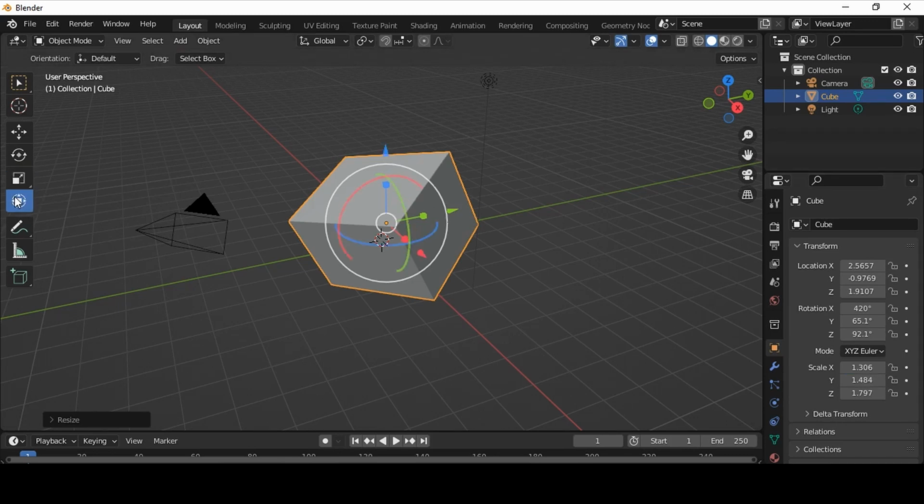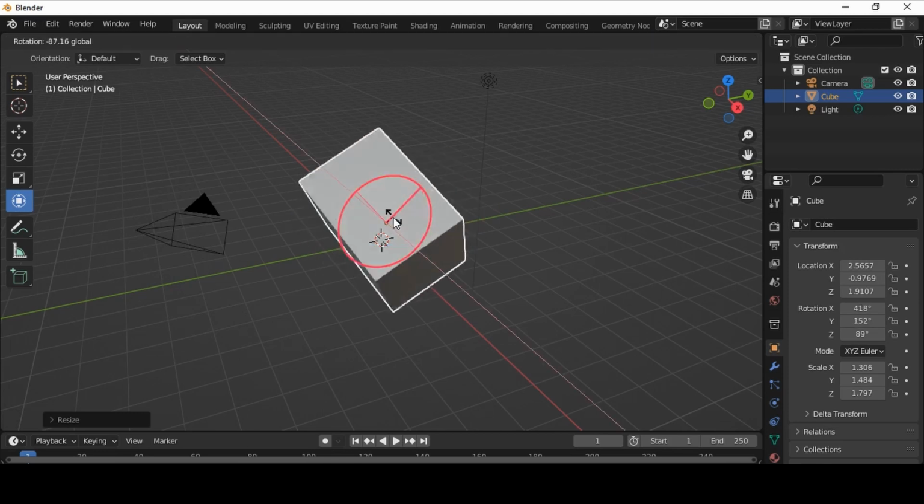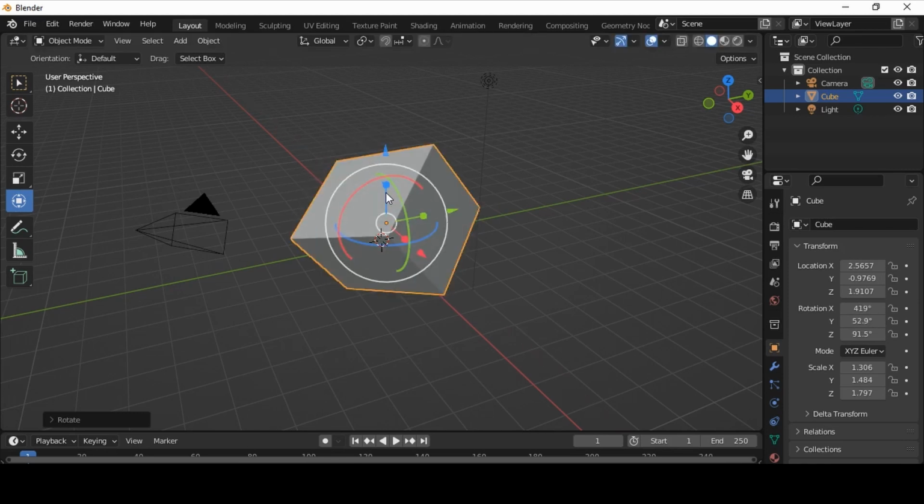The transform tool is basically just a combination of the two I just mentioned previously. So you can rotate and you can scale.